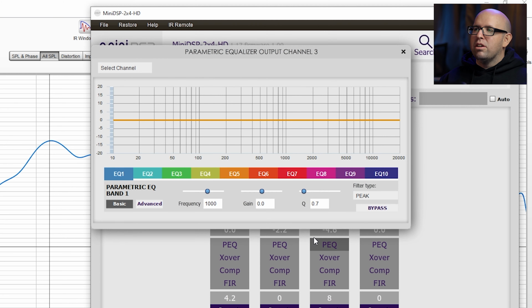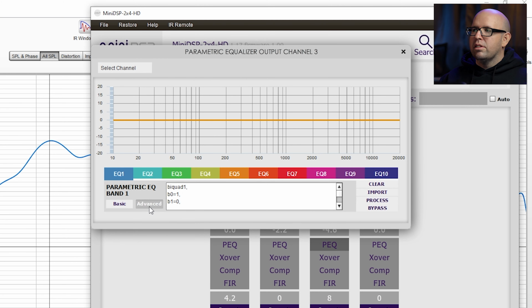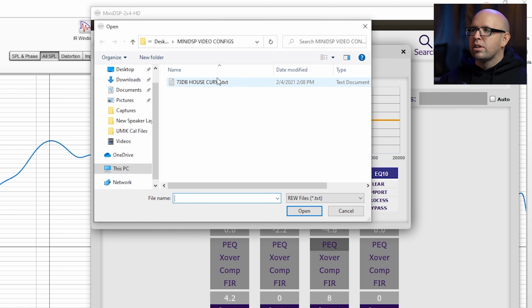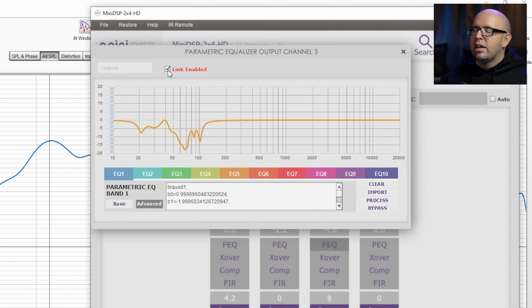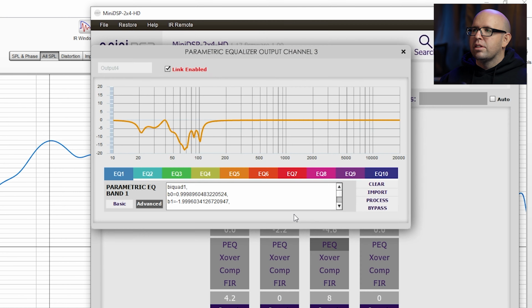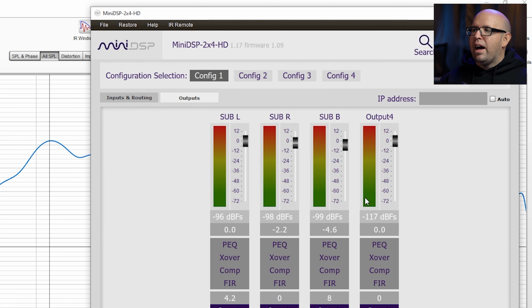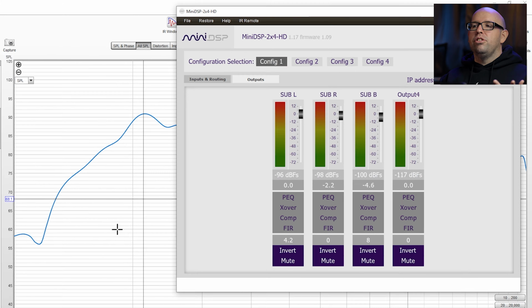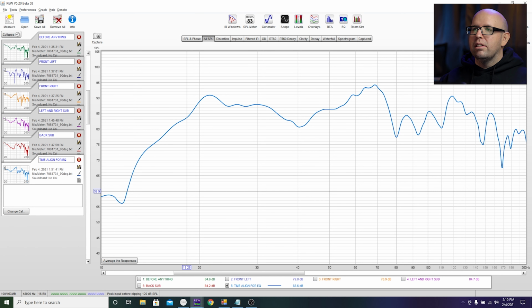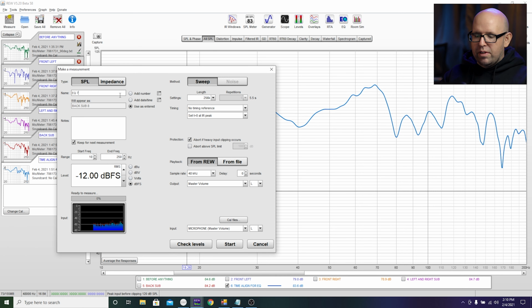So parametric EQ, click on advanced, click on import, and select the one that we wanted. And we can select, this is if you have 4 subwoofers, I only have 3, but I'm doing this just to show you. Click on link, click on yes, and there you go. Now that is linked with this one. So perfect. So now let's go ahead and do a measurement and see what we get. Let's say EQ 73 dB.